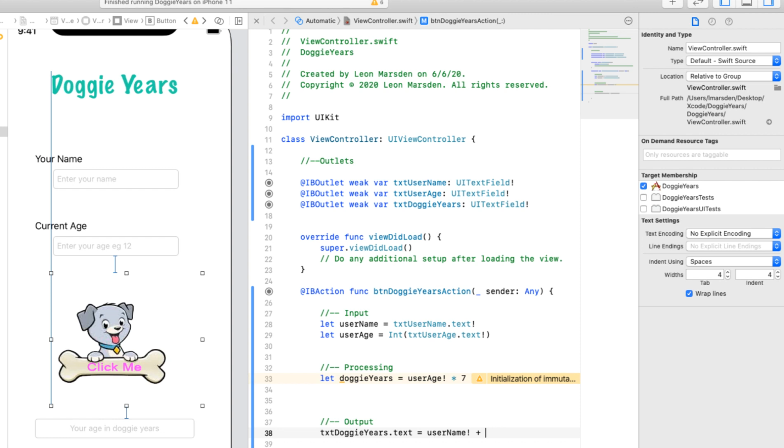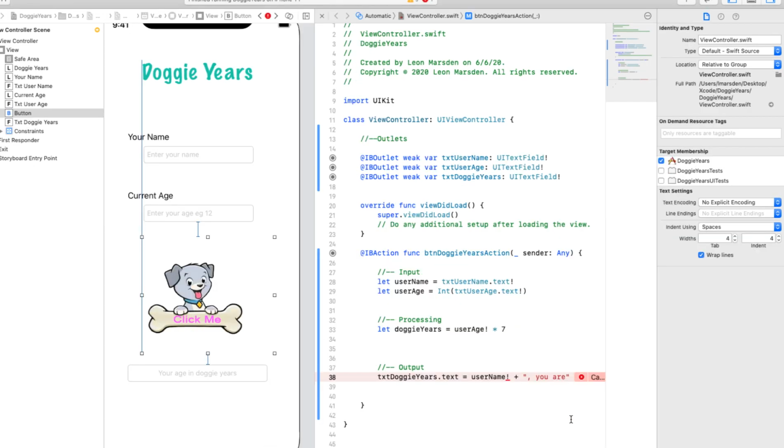And then we're going to add something to this text. And what we're going to add is some more characters. So we're going to put "UR", and we're going to put a comma. So it could say Leon, comma, UR. And then we're going to put a space, and then we're going to put how old you are, which is the doggy years. So we're going to add the doggy years onto that.